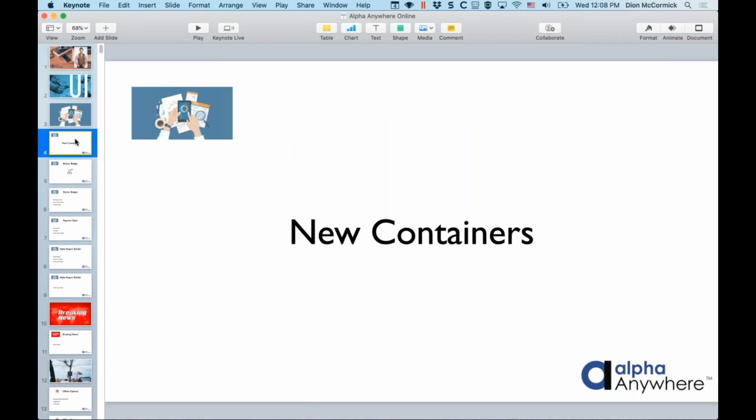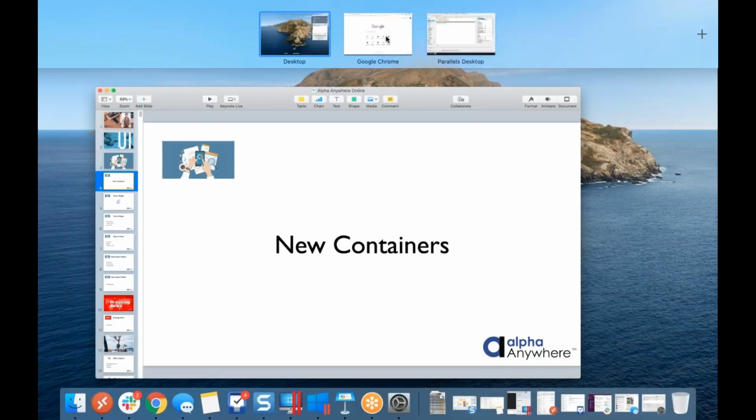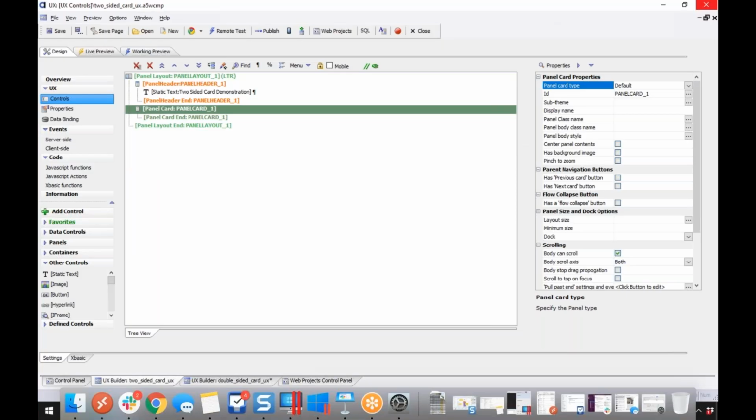And in that case, it's part of the new containers, but it's called the two-sided card. So it's a little different. We're going to talk about the containers next time, but this time I'm going to talk about a template that was built into Alpha recently that you can take advantage of to create a really cool 3D card effect. So let's go ahead and jump into our development environment.